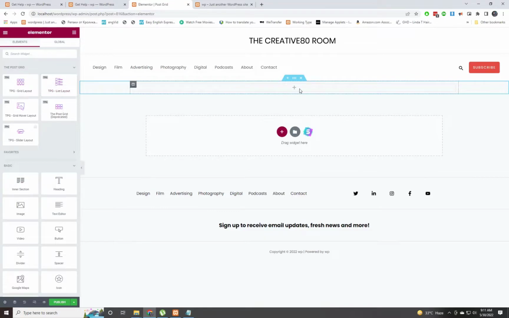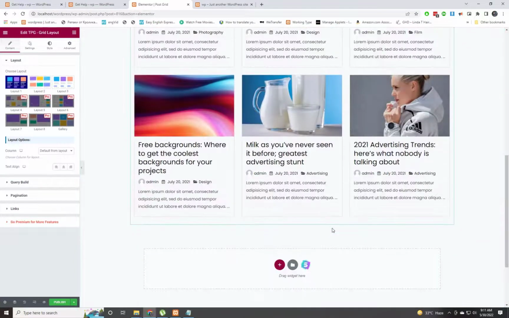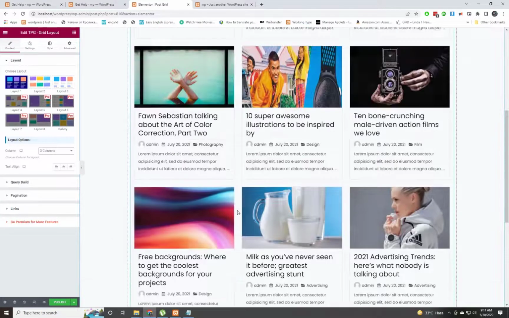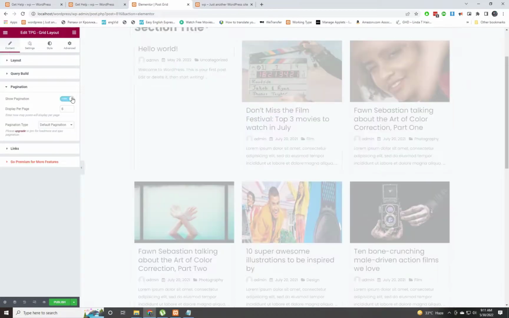Here you can select different post grid layout style. Let's try simple grid layout first. You can select different grid columns and also add pagination.